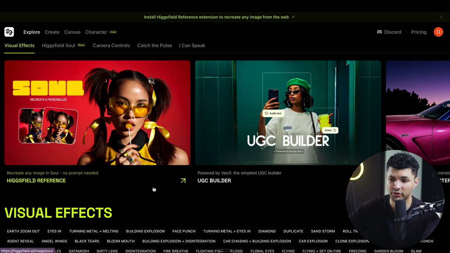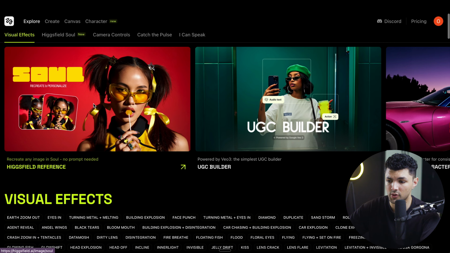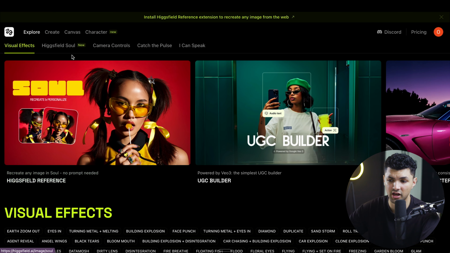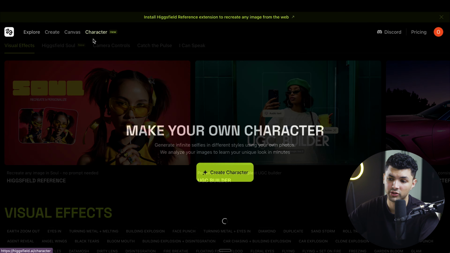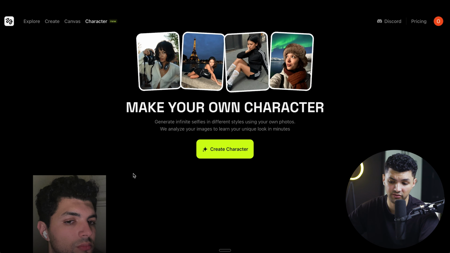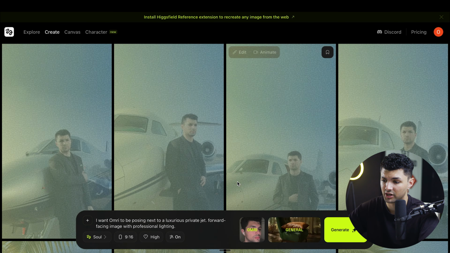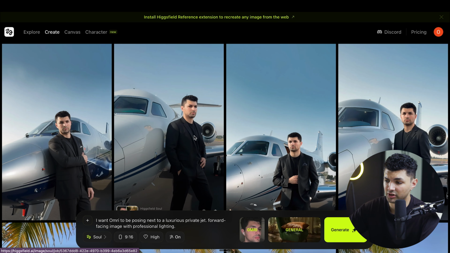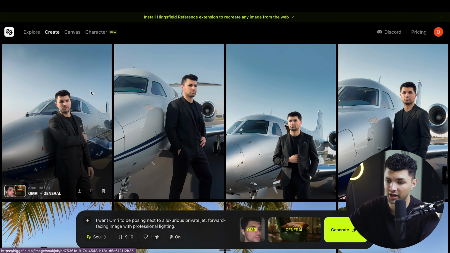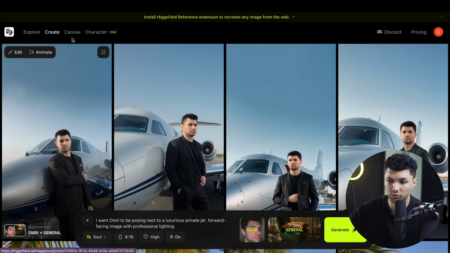And quickly, let's go over the capabilities of Higgsfield AI. Basically, you can create different AI images and AI videos. You can use it to create character consistent images and videos as well. I uploaded and created a character of my own. As you can see, there's a bunch of different images right here of me, and these are all AI generated just by training the model on 20 images of myself.